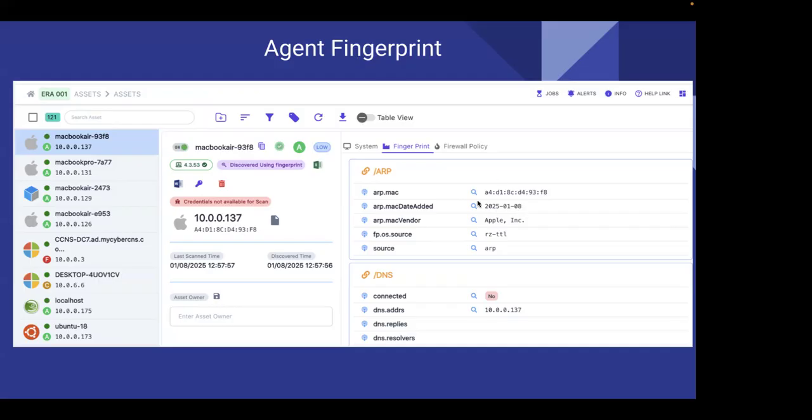Now, what is the kind of information that you are able to see here is the MAC address using the ARP, right? The vendor, the source of that, right? So that kind of information you should be able to see in a separate section called fingerprint here.